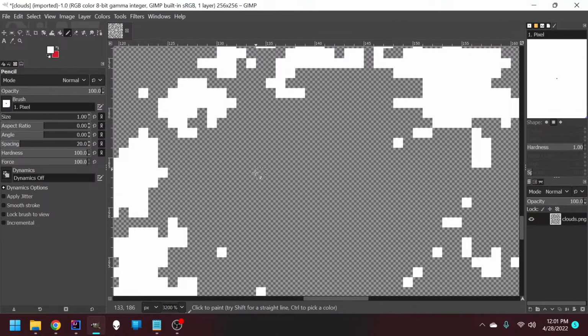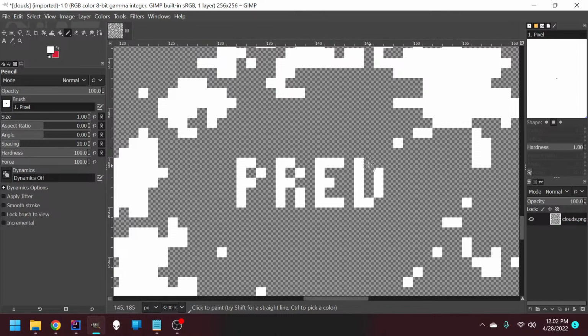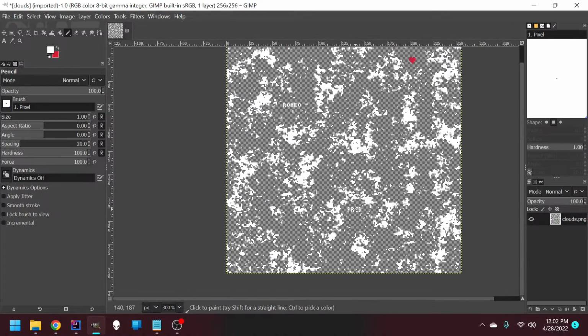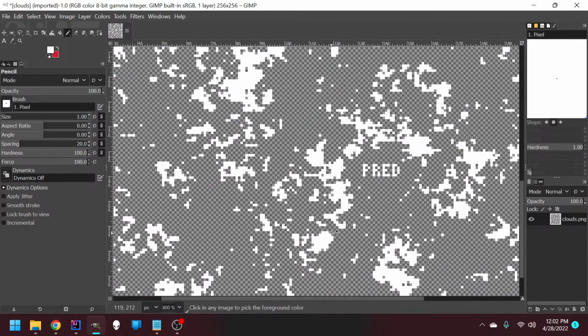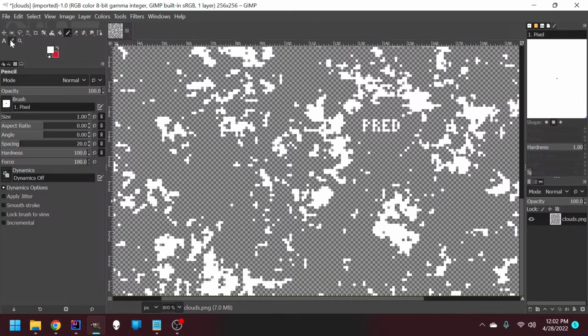So now if we find somewhere else, let's come in here. Let's put in 2, 3, 4, 5. Now we have Pred's name. We want to try and cover a bunch of areas so we're always looking at something.